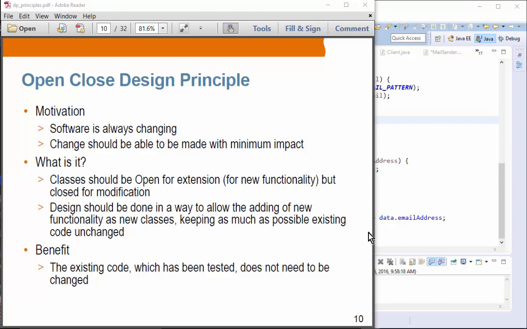new functionality, but closed for modification. What that means is that design or coding should be done in a way to allow adding new functionality as new classes, without modifying any existing code. The benefit, of course, is that the existing code, assuming it has been tested before, does not need to be changed. So it shouldn't have any impact on the existing code.